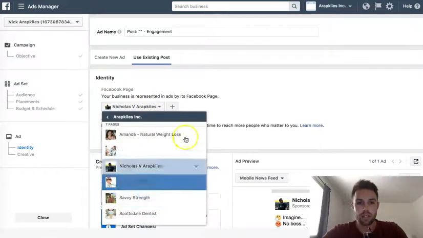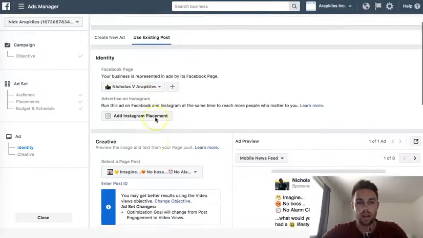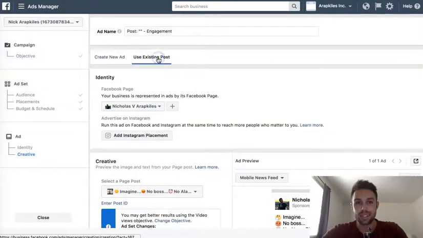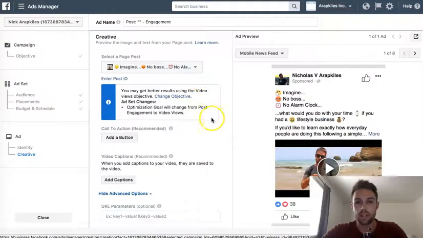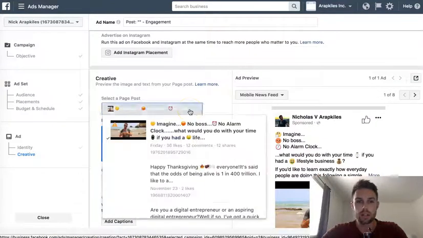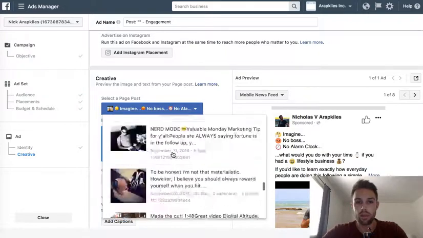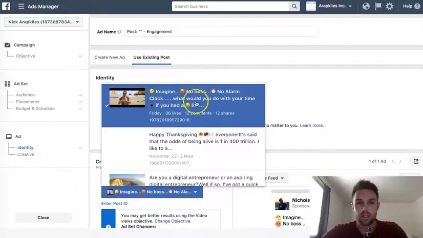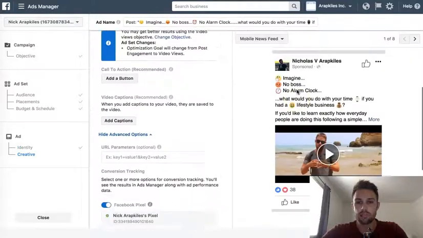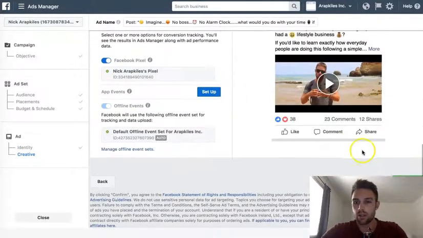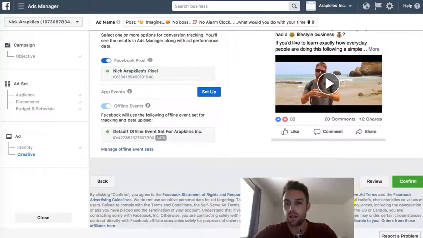I've already got mine selected here, and then you come down here and you pick existing post. Here's all my posts on the page, so you can come down and pick any one that you want that is already on the page. You just click that, and then boom, it's all set, ready to go. All you have to do is click the confirm button, and once it is confirmed, it's all set to go. And then it's ready to run.